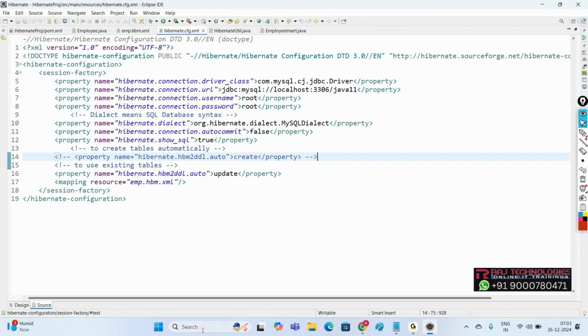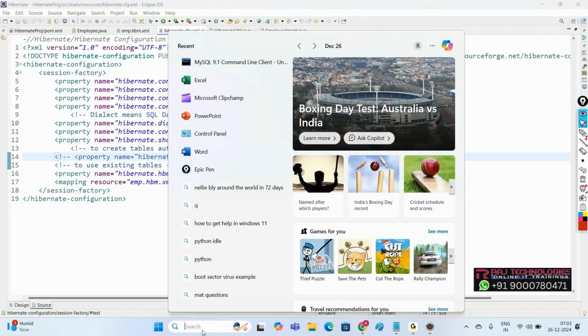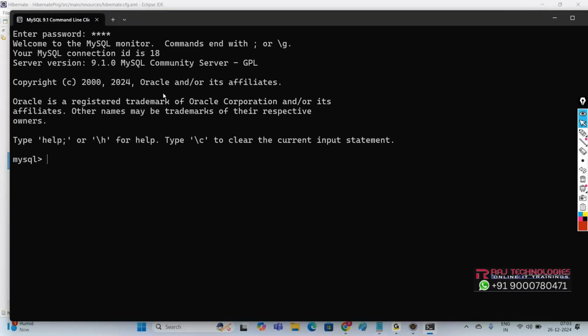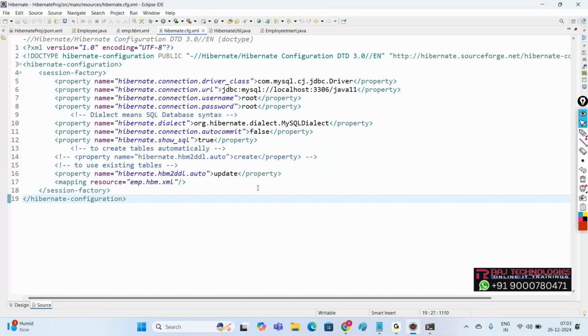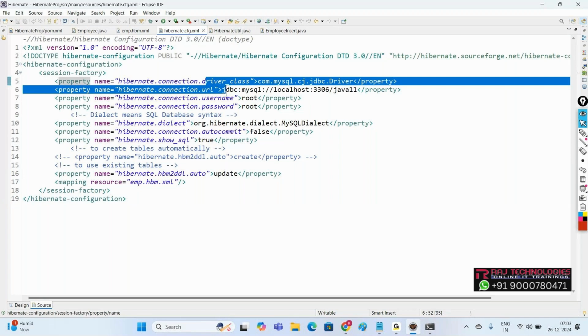MySQL 9. Let me open this MySQL. Java 11 is not there, so we have to create it. Create database Java 11. So use Java 11, right? So I have just updated my database from MySQL 8 to MySQL 9. Then, these are our database connection properties.